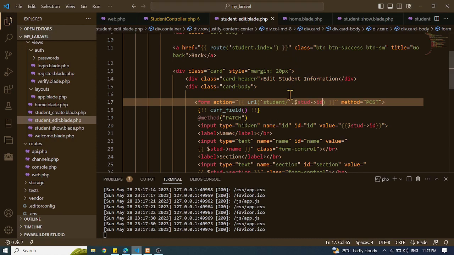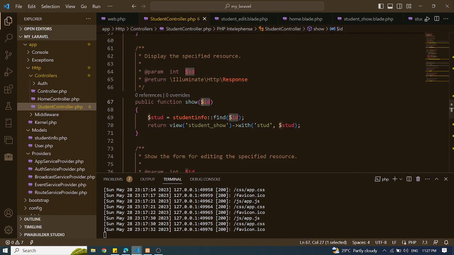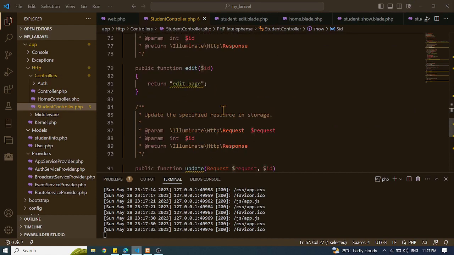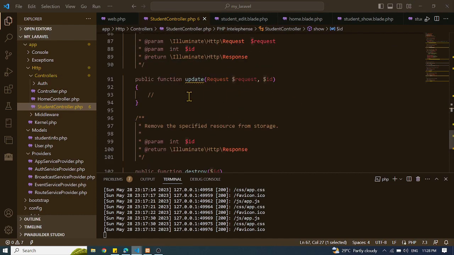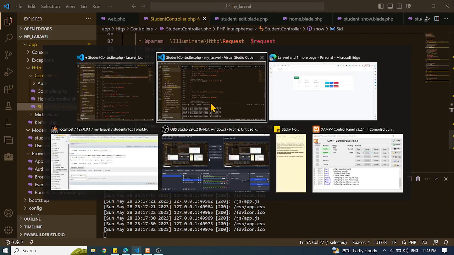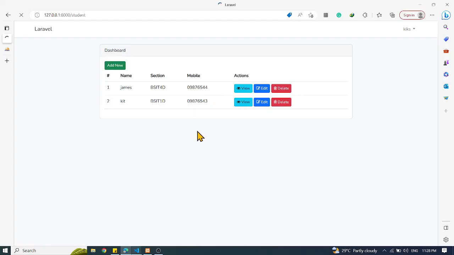So and then let's go to controller. Okay, so let's check the controller. Let's go to update this one. Okay, so dito natin lalagay yung the logic. But first let's try it, no? So refresh. Okay, so edit. Okay, so as you can see, wala.